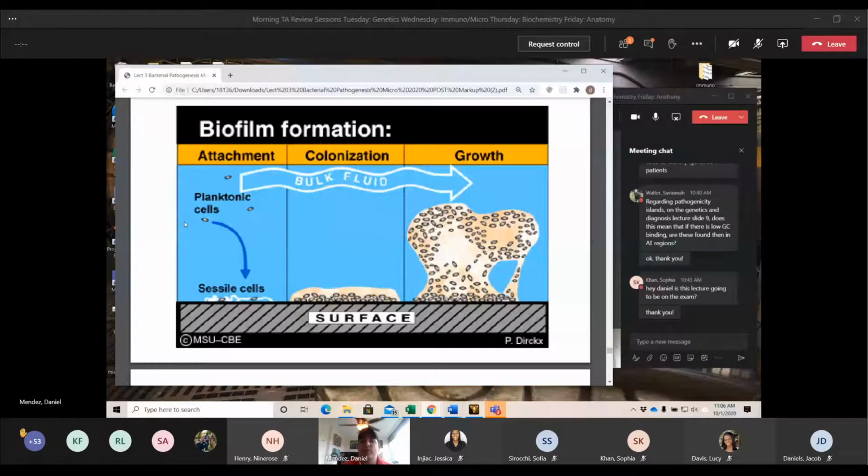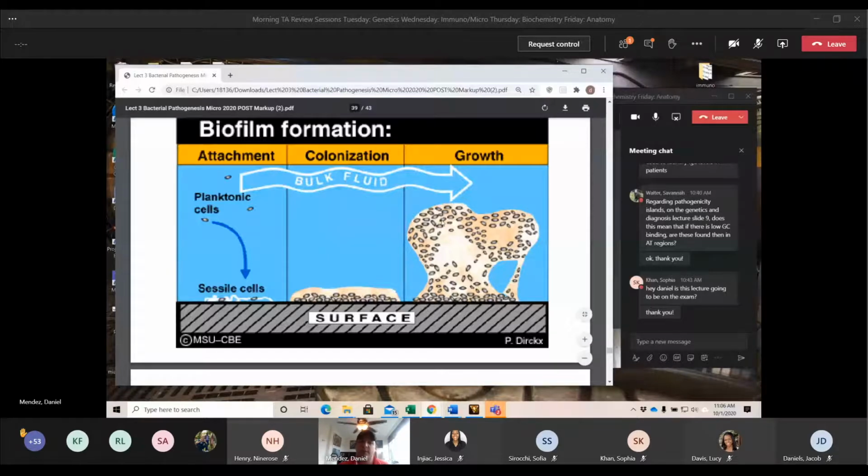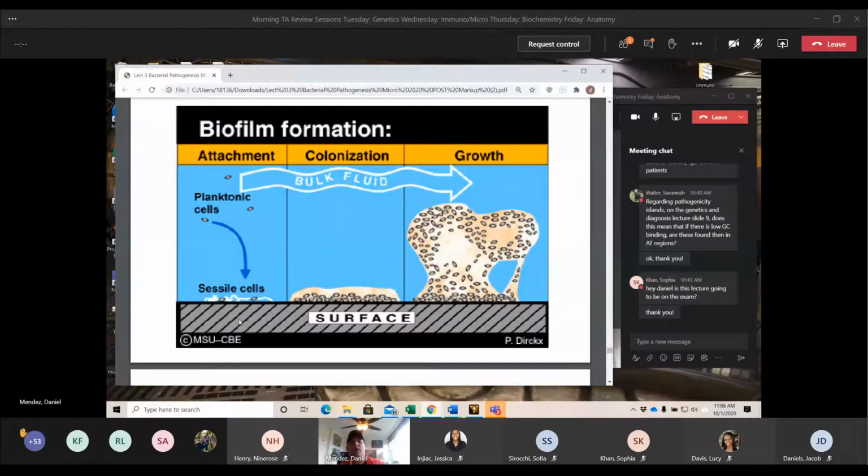So we have free-floating planktonic cells. As they're floating in this fluid, some of them will get stuck because of turbulent flow in the fluid, will get stuck onto that hard surface, that solid surface. So whether it be the inside of a blood vessel, whether it be on a catheter, anything that is firm that is exposed to that constant motion of the fluid, those planktonic cells will get stuck and then become sessile. Sessile just means they're not moving.